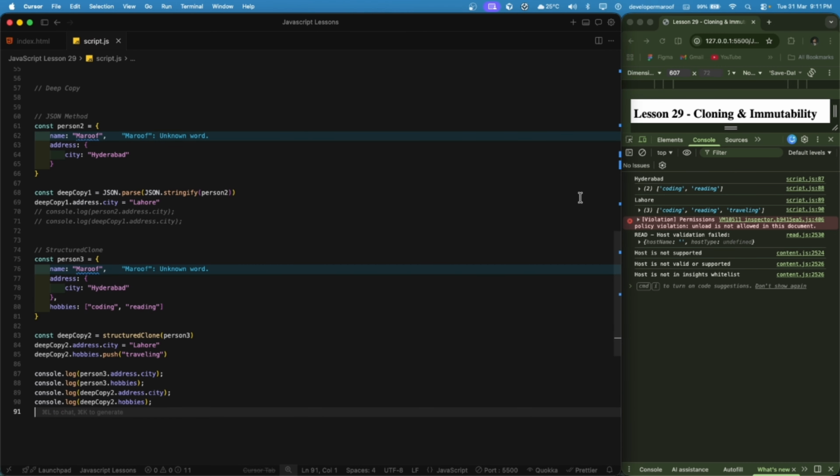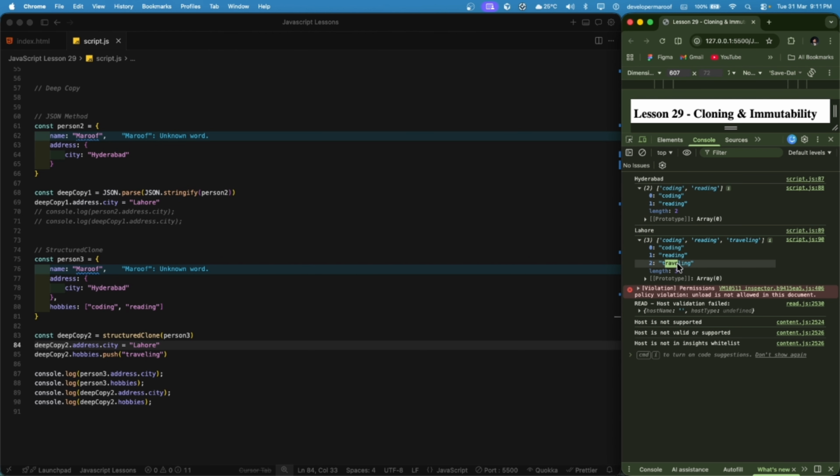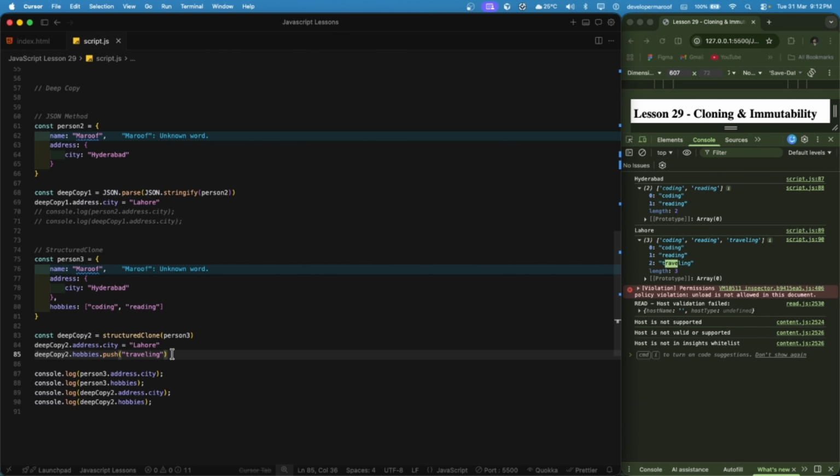Save this. Now you see we have our original city Hyderabad from our person3, and we have original hobbies coding and reading, these ones are the same, and from our deep copy we have Lahore, which is the modified one right here, and we have added a new hobby, traveling. So this is coming from here. So you see we have created a deep copy by using structuredClone. So it is a modern way to deep clone. It handles nested objects, arrays, dates, and more. The original stays completely untouched.